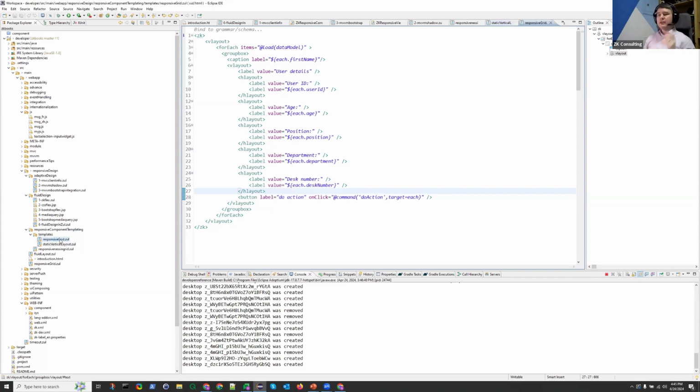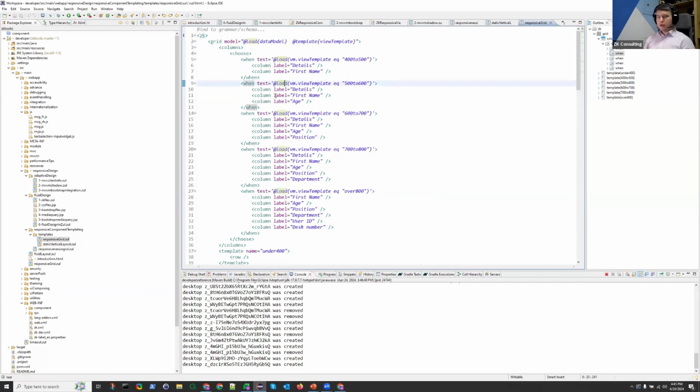The interesting part is in the grid. In the grid, we use two shadow elements. Shadow elements are used in ZK MVVM to display conditionally different templates or different content depending on the state. So I have my view model. My view model has a view template property. And depending on that view property, I have a choose when otherwise structure. I don't have an otherwise here, but I could have an otherwise for unhandled cases.